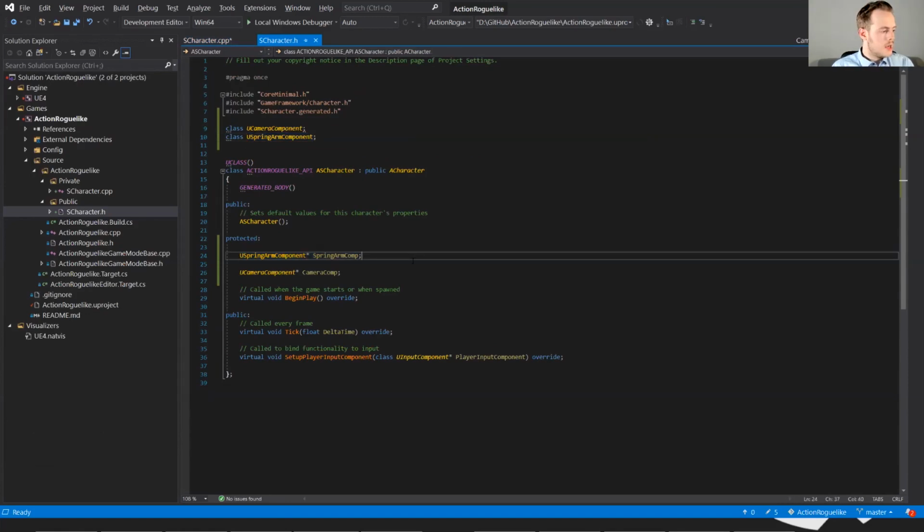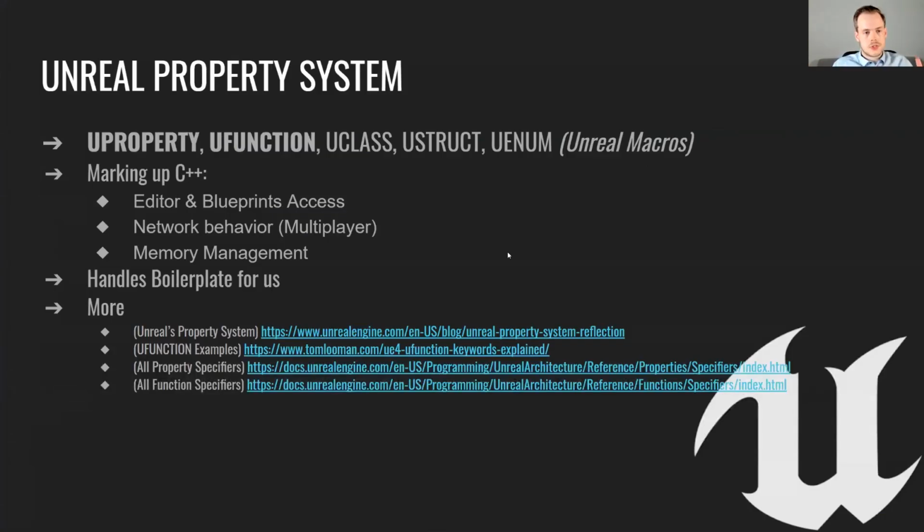And this is a first look at the Unreal property system, as they call it. Unreal ships with an Unreal property system, and it basically is all those macros, all the all caps macros that start with U. So UPROPERTY, UFUNCTION, UCLASS, USTRUCT, UENUM. And they are purely there to mark up your C++ for things like editor and Blueprints access. Even for networking behavior. So once we reach that in around week 6 or 7, we'll get back, and then we can use this markup to specify where your code should be running. Should it be running on a server or on the local client machine? And we'll explain what all that means once we hit that point.